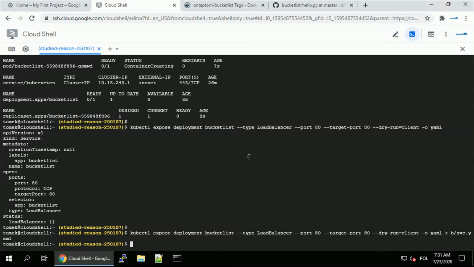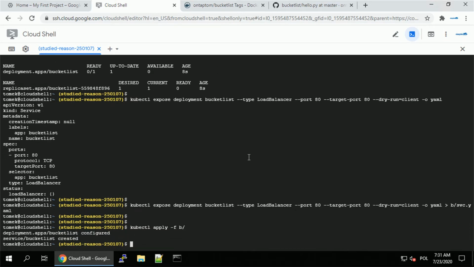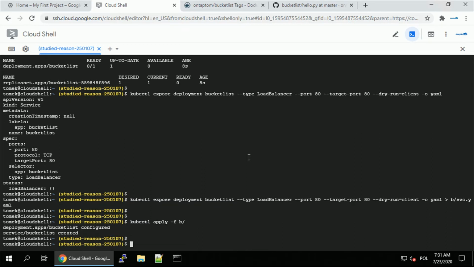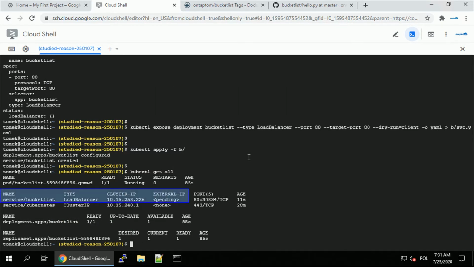So let's reapply the changes again with kubectl apply -f, so there's a file specified, and let's specify the whole folder, and the service is also created. If we check again the resources with kubectl get all, we should see the service is created, and it is. The external IP is still in the pending state. So let's give it a minute before that's fully ready for us to visit the page.